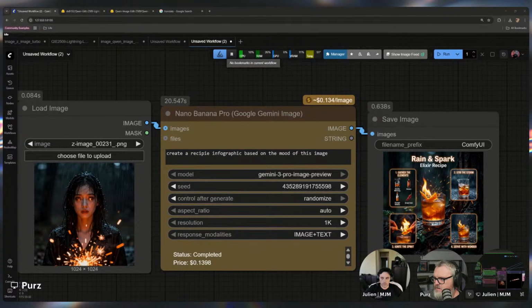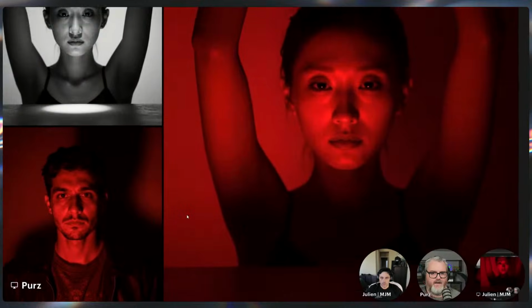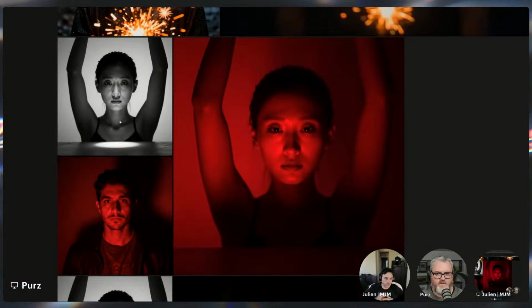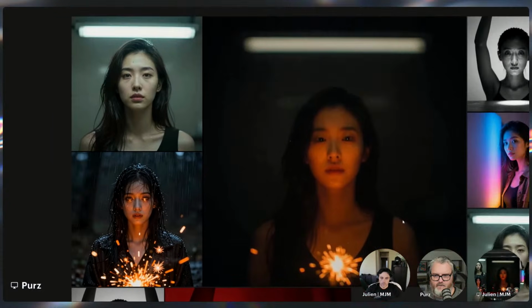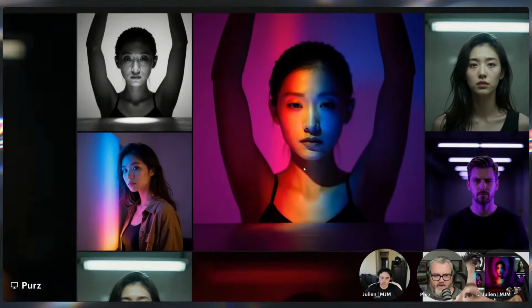Oh, this one's cool. Let me switch over to, wrong window. Here we go. So yeah, here's one. Again, source image top left, lighting image bottom left, final result there. Some of these are really good. Really, really good. This one, I love this one.